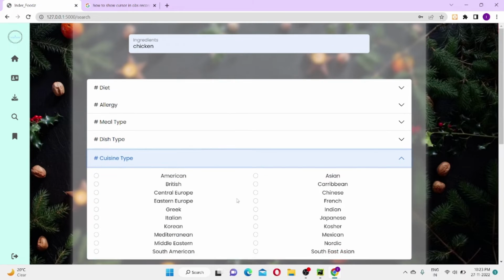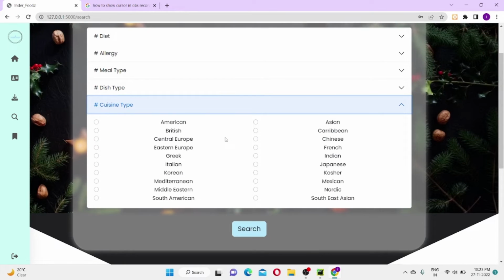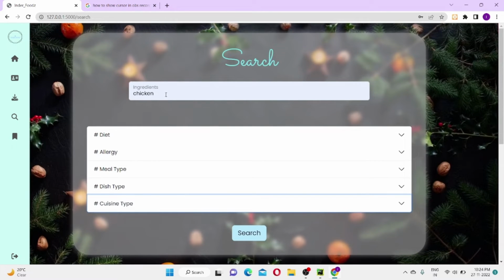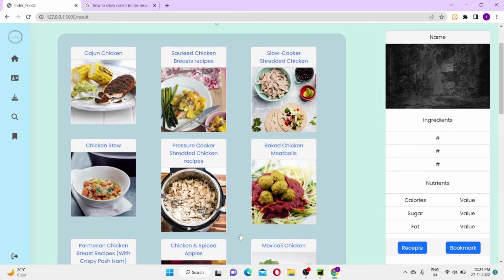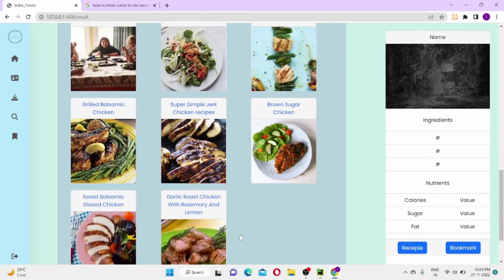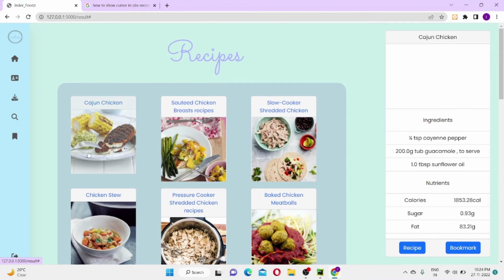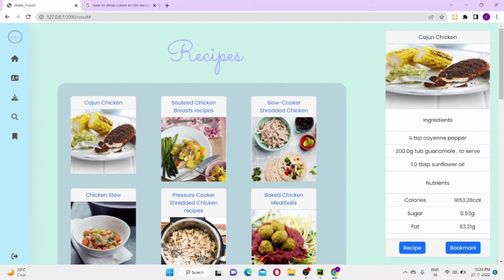All these parameters are optional. We don't need to specify them. We can also give the names of multiple ingredients just by giving a space in between. And I have to search. Now all the possible results would be displayed to me, all these dishes that satisfy my criteria. I can also have a look at other details like this chicken, all three ingredients, and along with the nutritional value, calories, sugar, and fat content it has.